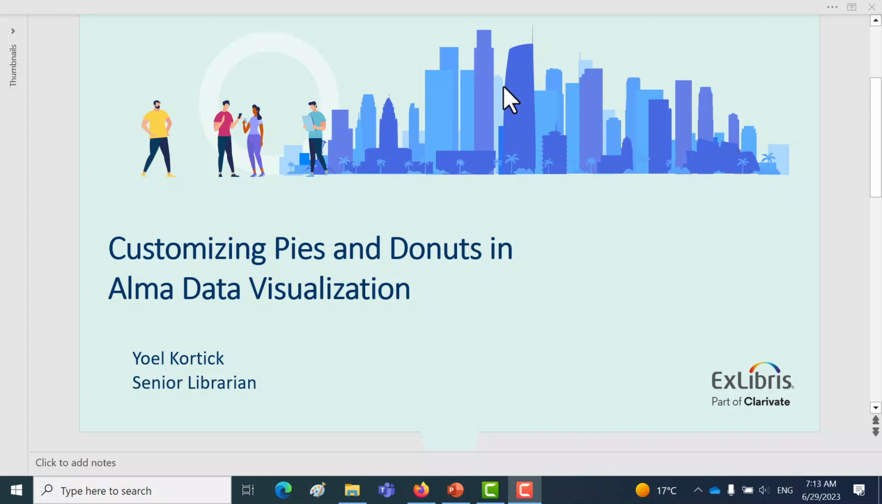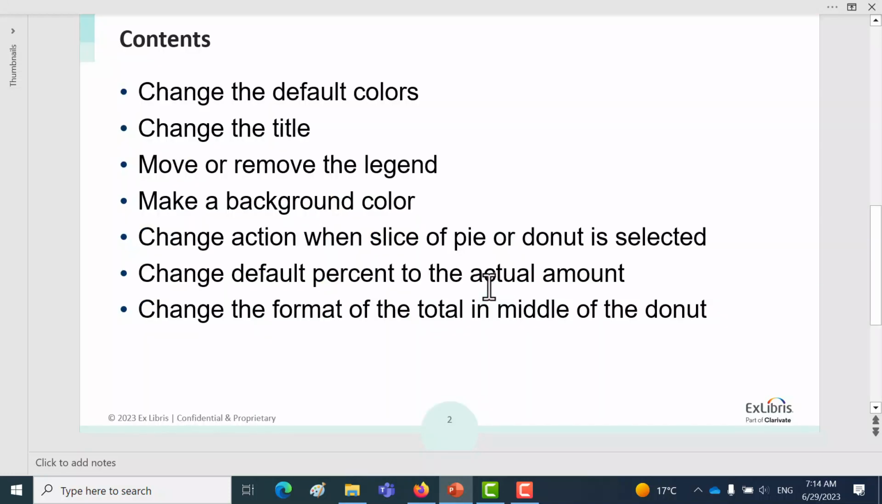This is Yoel Kortick, Senior Librarian at Libris, and today we're going to be discussing customizing the pies and donuts in Alma data visualization. What we're showing here is also applicable to Esploro, to Leganto, to all products on the Libris higher education platform.